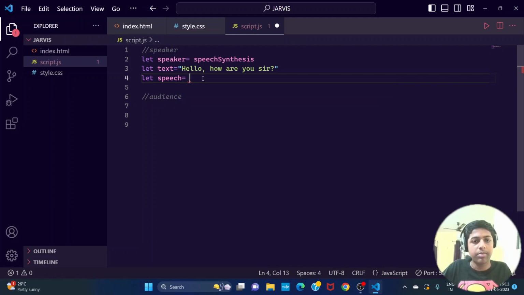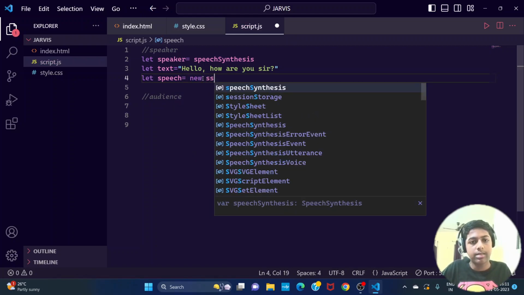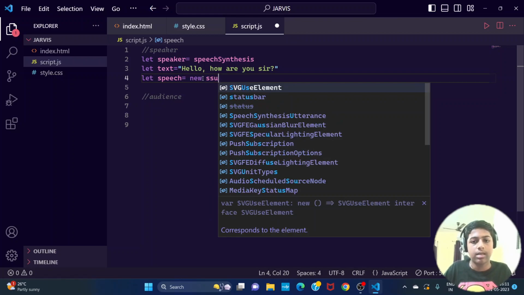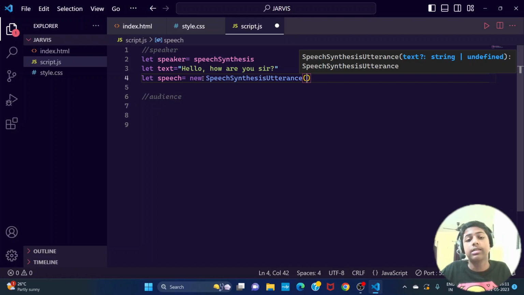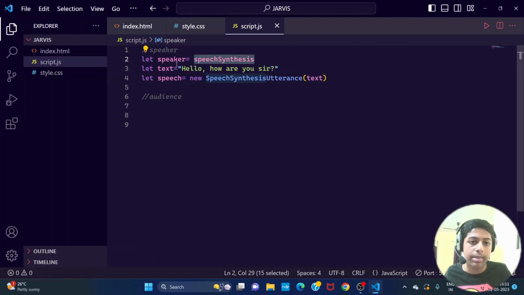So we are going to just make a speech, and that's going to be new SpeechSynthesisUtterance. Okay, so here it is, and in this we need to pass the text, so we are going to just pass the text. Now what's happening, here's a speaker, that's speech synthesis, and here's a text that we want to speak. Okay, and here's a speech, meaning the speech that is being made ready for the speaker.